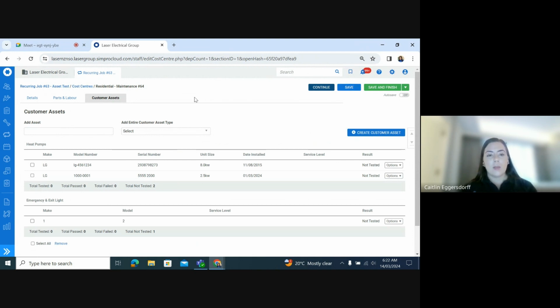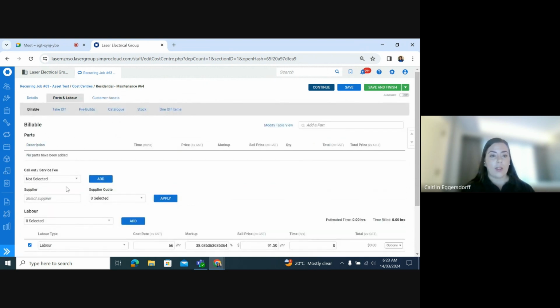Now, this is an example of if we're going to site once a month, and if we need to bill for each monthly visit, then we could also add that in within the parts and labor tab of the recurring job. So that way we can price it accordingly. If it's going to be a set price every month for our visit, you could just put it in here, and that way when the job's completed, it's ready for you to invoice. It's already been pre-populated with the price. So that's one way you could do it.